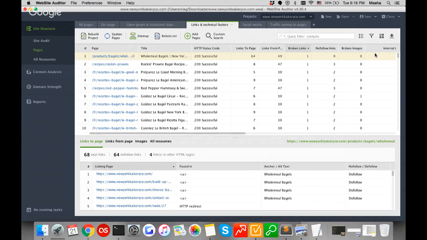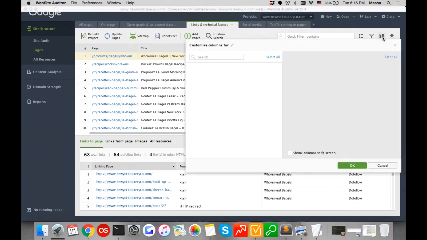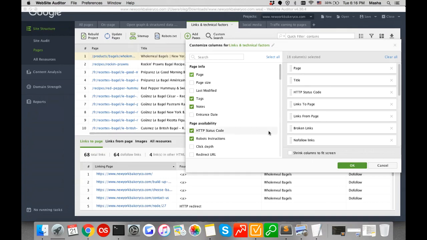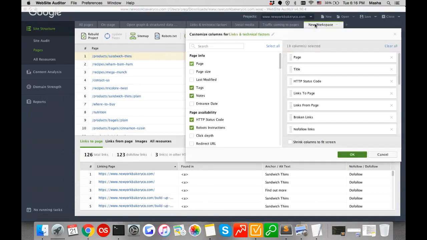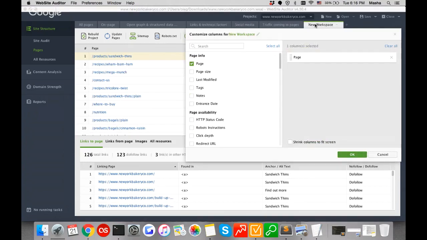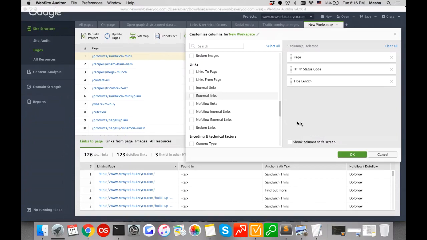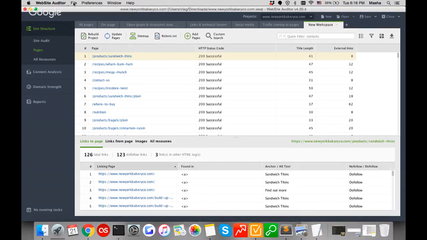Workspaces in here are totally editable. So if you just click this button, you'll see a window that lets you add columns or remove the columns that you don't want in this view. You can also create a completely custom workspace that only includes the data that you want in there. The factors you're interested in, and click OK. So this is your custom workspace.